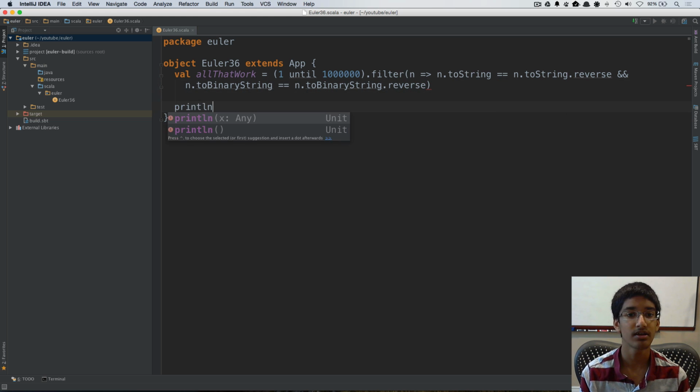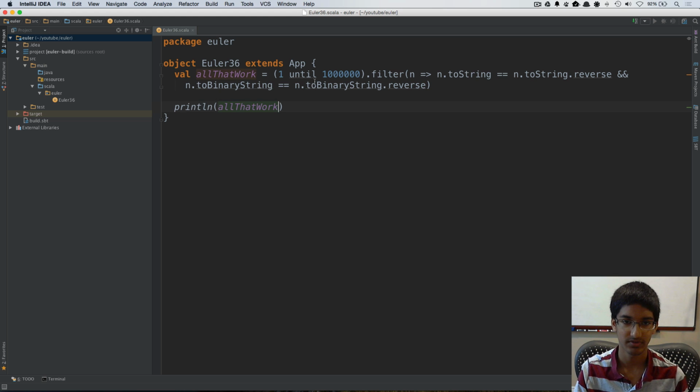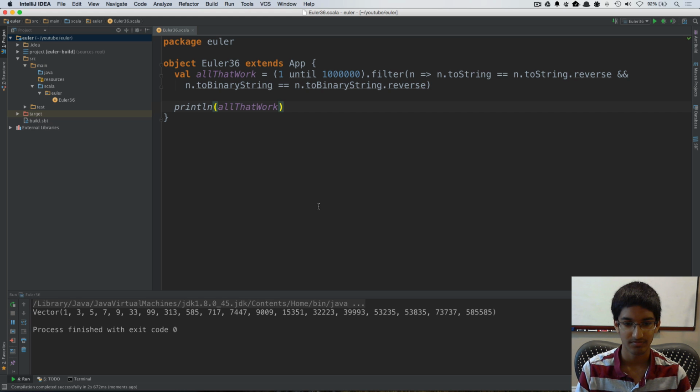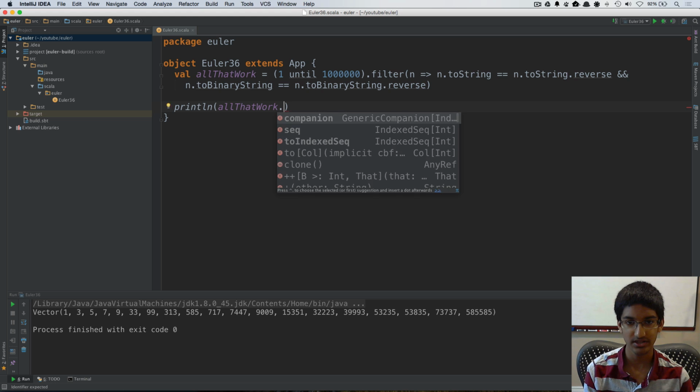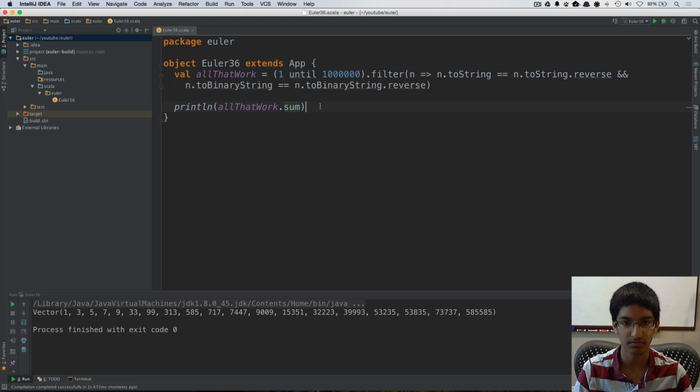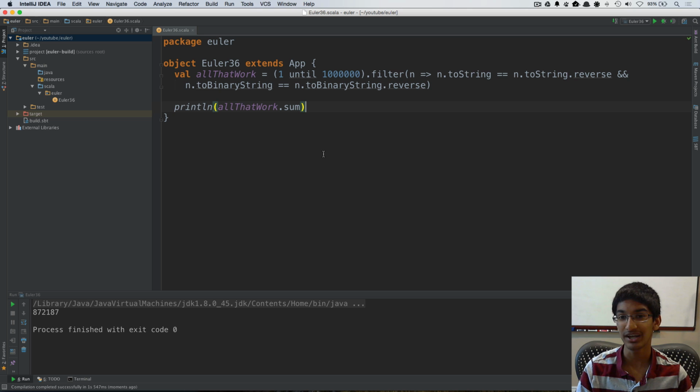Now I print out all that work. And I can run. And we can see the list. But what we want for our answer is the sum of all these numbers. So we run that. So that gives us our answer, but can we do better?